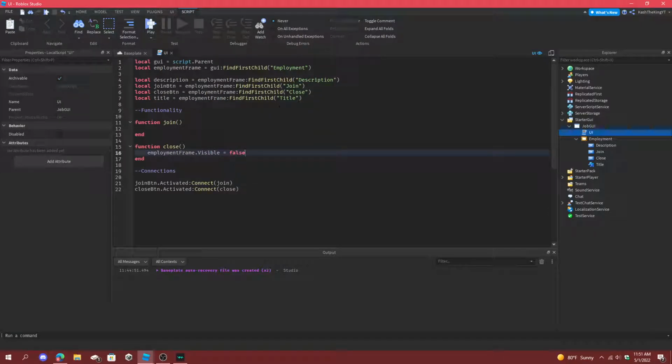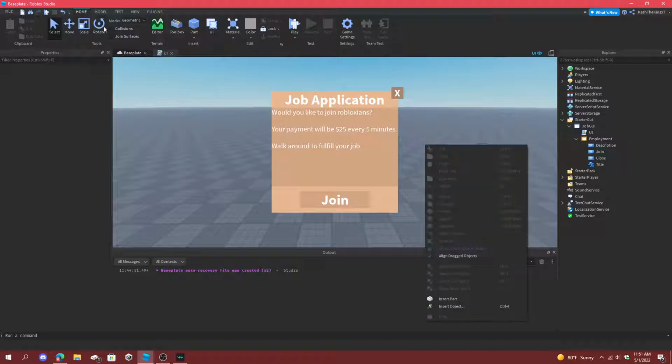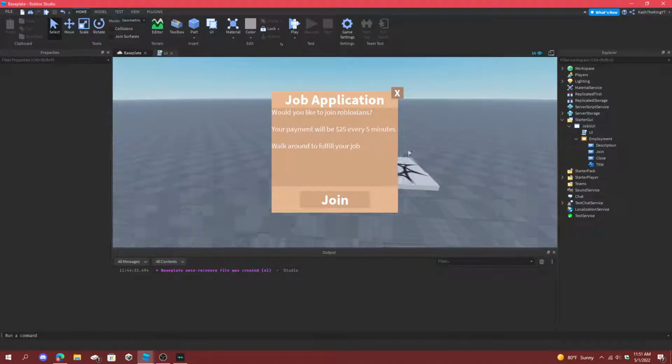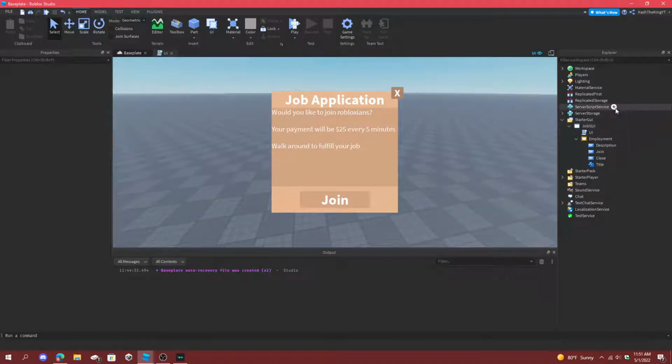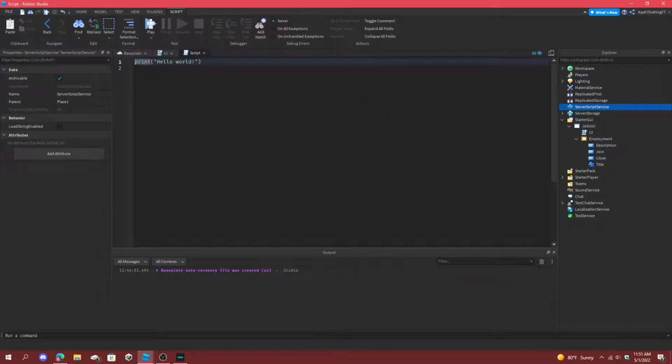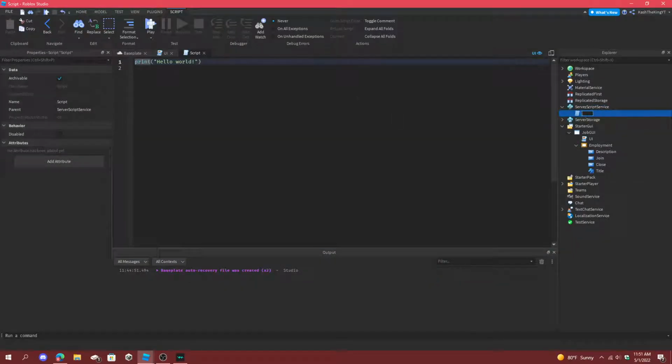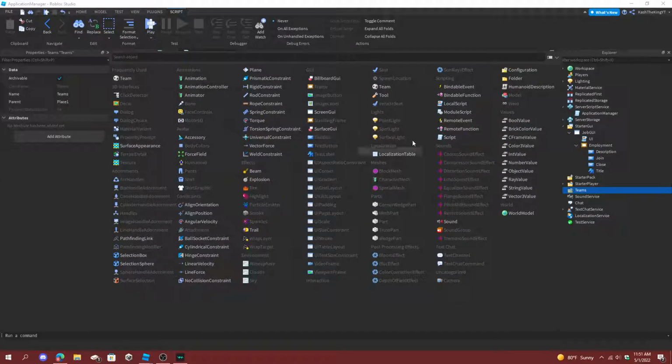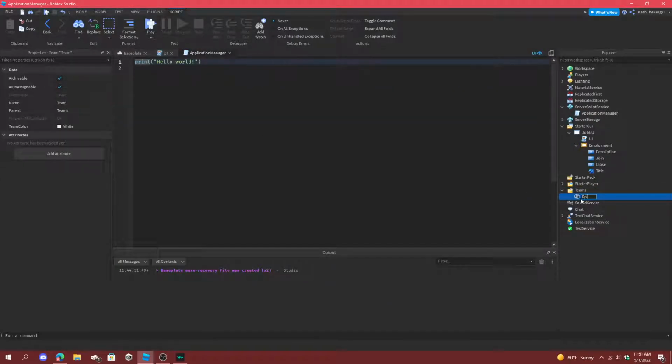Equals false. And then for join, what we're going to do is make them join the team, and then while they're on the team, for every 5 minutes they get $25. So to do that, we're going to make a script right here in ServerScriptService and call this Application Manager. And then in Teams service, we'll create a team called Robloxians and make Auto Assignable off.